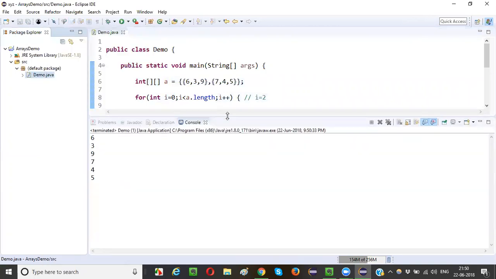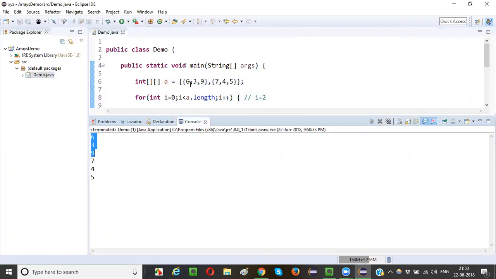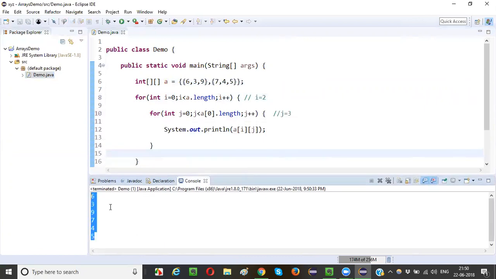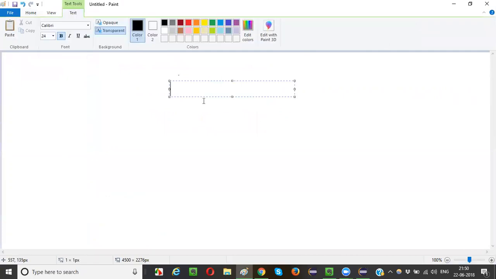Run this. 639, 745 got printed. But I don't like the format, guys. This is not how I want to print. I want to print in a better format like this. I want to print in this way, guys.